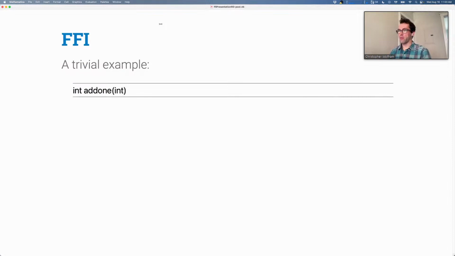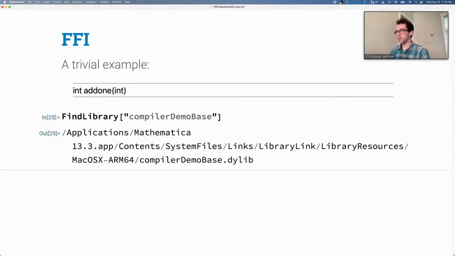So let's see an example of how this actually works. Here there's a library that gets included in Wolfram Language builds. I think it's called compiler demo base, and I can use something like FindLibrary to see where that is. You can see there's this library, compilerDemoBase.dylib, and in that library there's a function called add one, which takes an integer and returns an integer, and you can guess what it does.